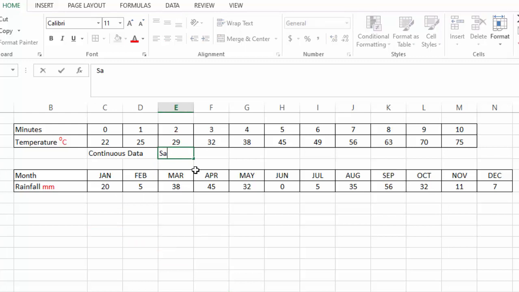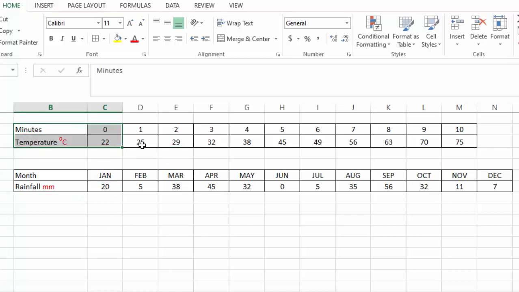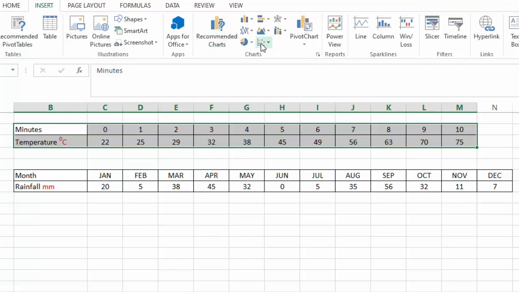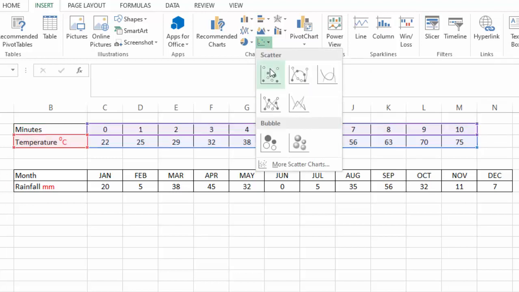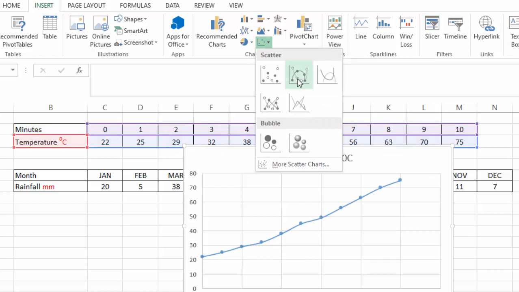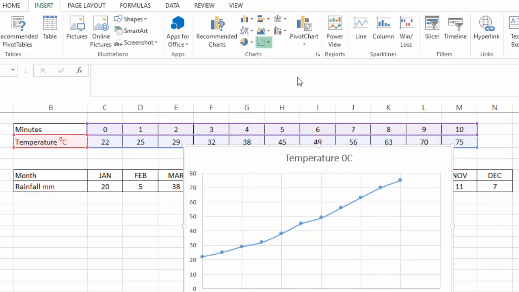Okay? So if I want to represent this continuous data, I will use a scatter chart. And this is what you will do to make a scatter chart. First, you just select all the data. Then you just come to the Insert tab and choose this. There is an icon for the scatter. Just click it. Then there are many designs, but I prefer this one.